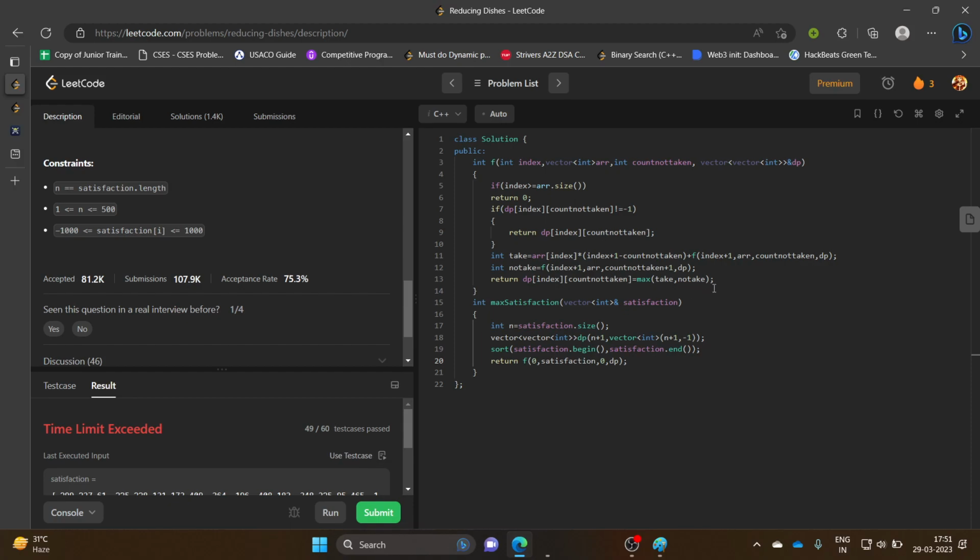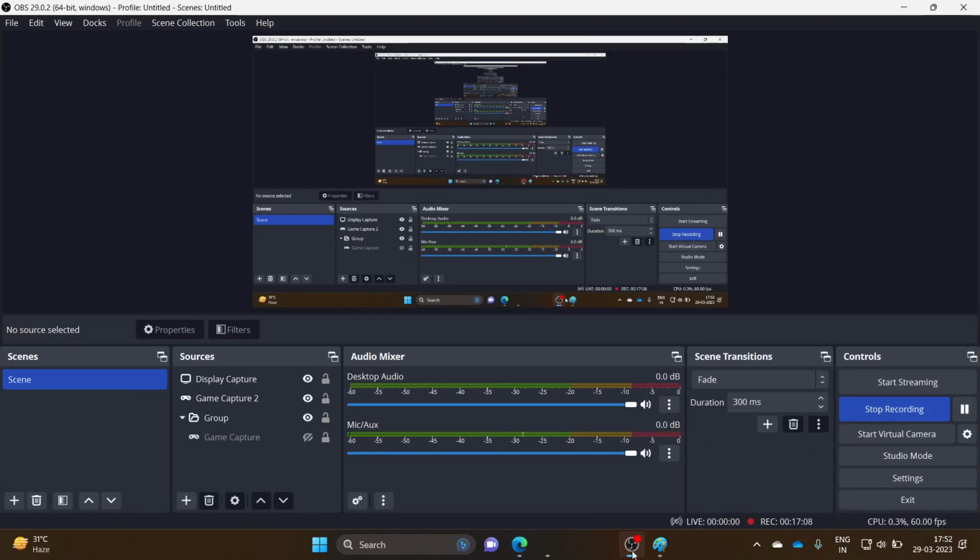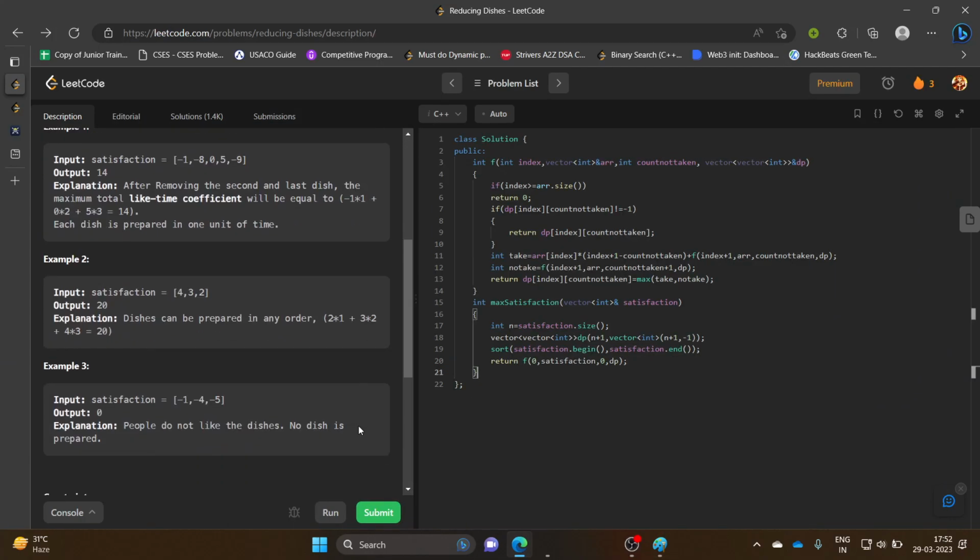Okay, so in this condition, the top-down approach would not work as well. So I need to convert this into a tabulation format. So tabulation is pretty simple again. So yeah, let's try to do it. I need to run two loops. Int i is equals to 0, i is less than, god, I don't. Okay, so let's try it.